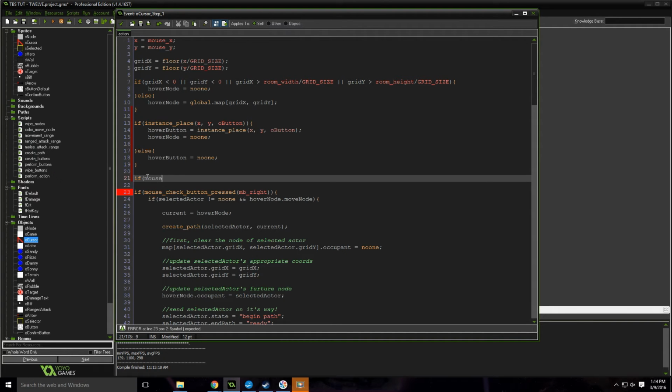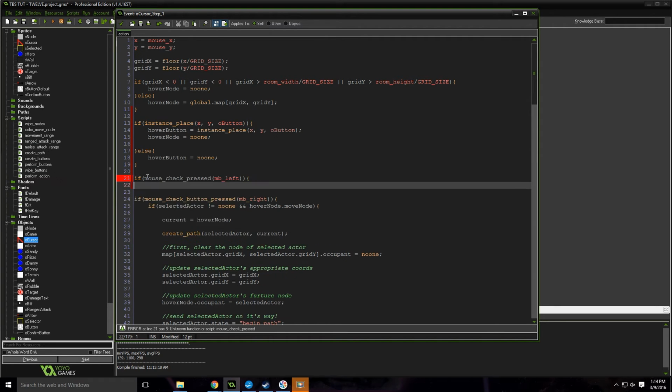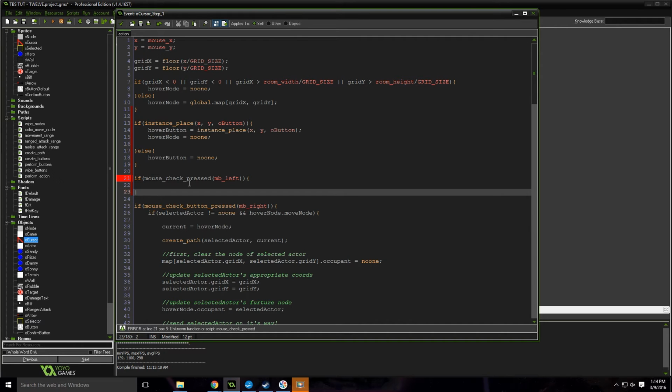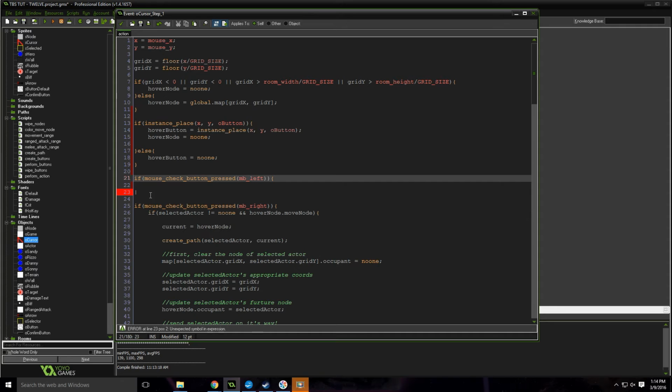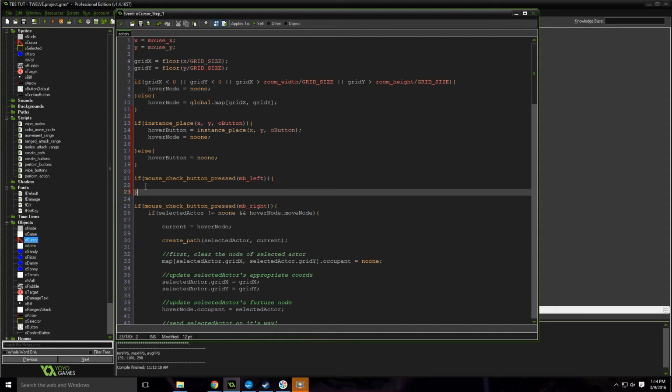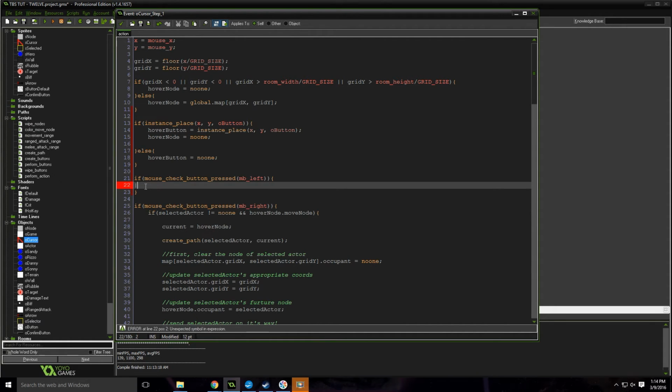So if mouse check pressed MB left, mouse check button pressed. There we go. And this needs to be a squiggly, not a... I'm not sure what do you call that? Just a line? I have no idea what that's called, actually.